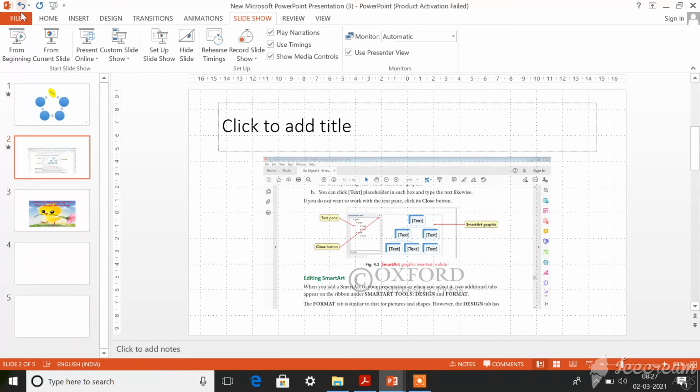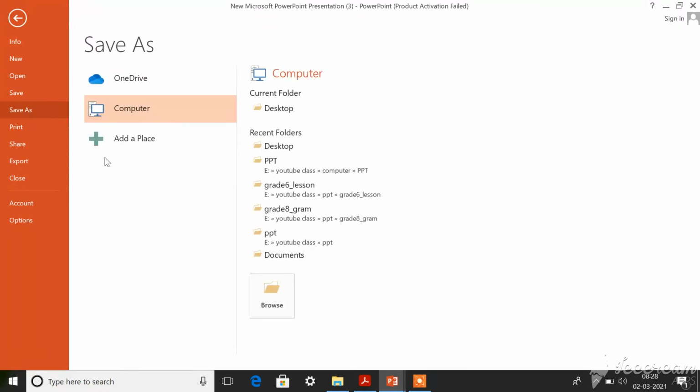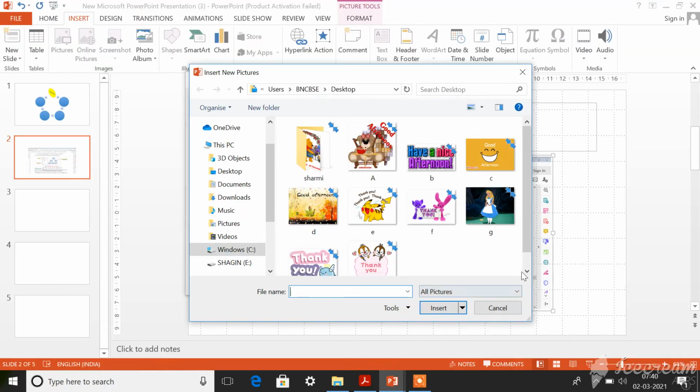Instead you should go to the file tab. There is an option called save as, click on that. Where you want to save, you should choose in the browse option. Now click on the picture that you want. If I want this picture, I should click on that, then click insert.